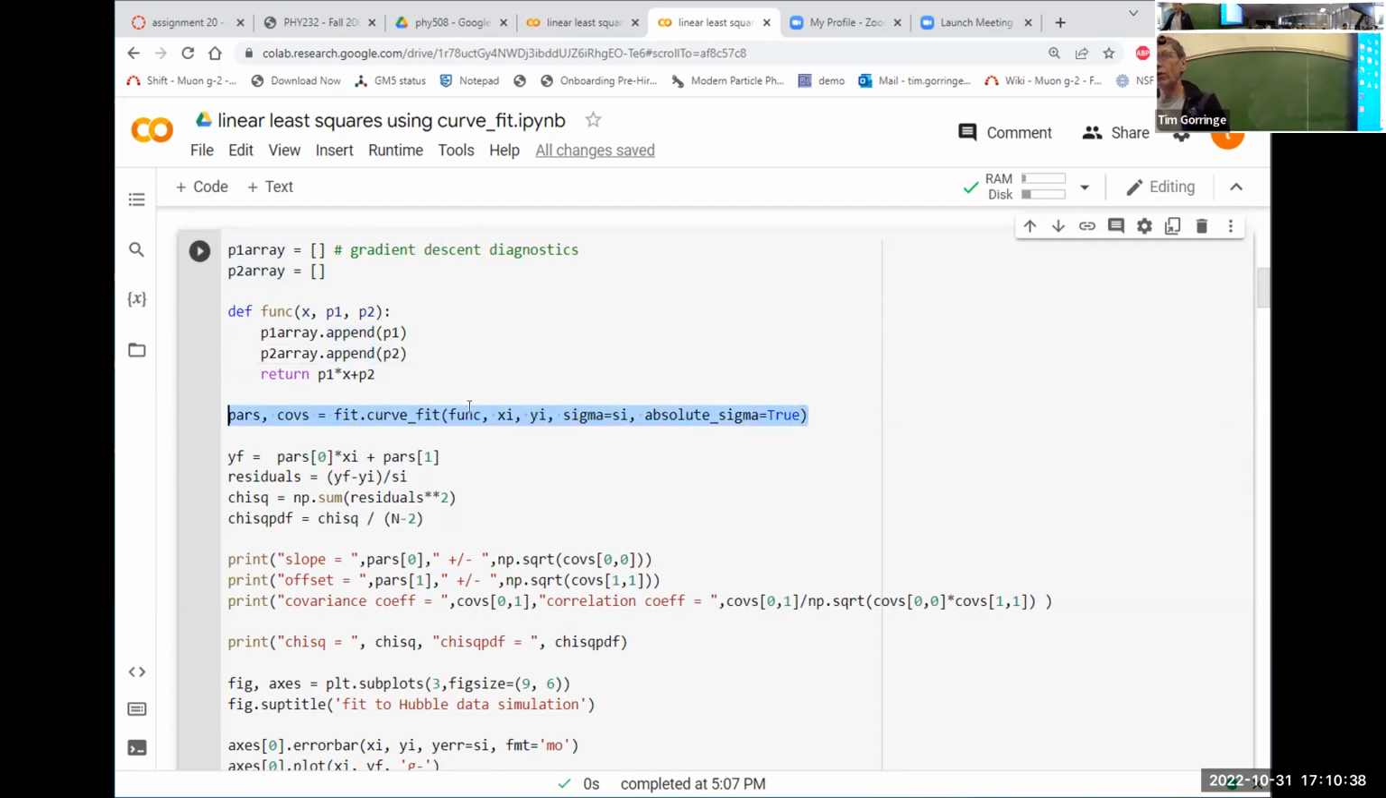This is where I call the curve fit function. I'm calling it with the model, with the independent and dependent data points. This time I'm going to use the uncertainties on my data points, and so I'm passing those.